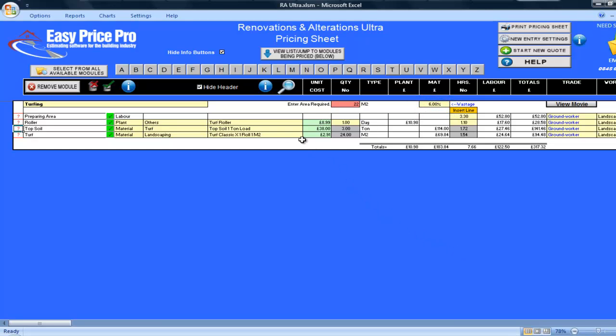We have 2 options for the type of turf, the classic and the premium. But you can enter in as many different types of turf as you want in the material library, and these can be entered per roll or per square metre. For example, if your roll covered 1.2 square metres, you would enter this information in, and this would be taken into account when the programme worked out the quantity you would need here in the pricing sheet.